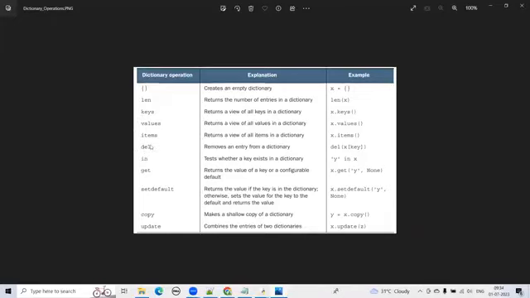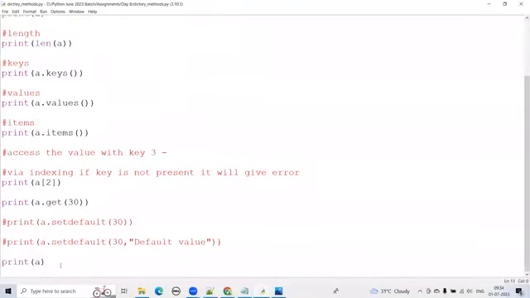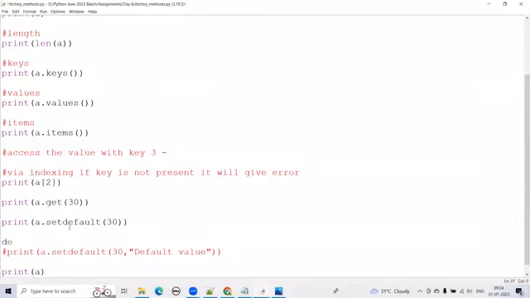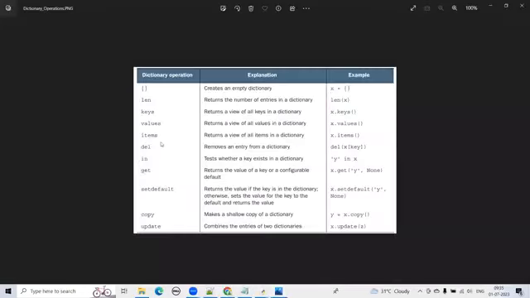If you want to remove the entire dictionary, you can do del A. It will remove the entire dictionary. If you want to remove a particular key, let's say I want to remove this new key that is getting inserted, 30. Okay, so I can just do del A[30]. Okay, if I run this now, we don't have this extra key. This was about del.